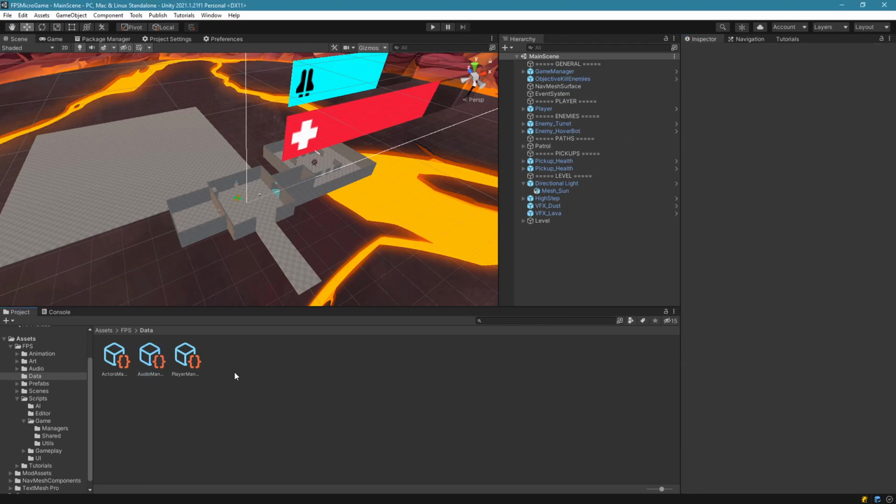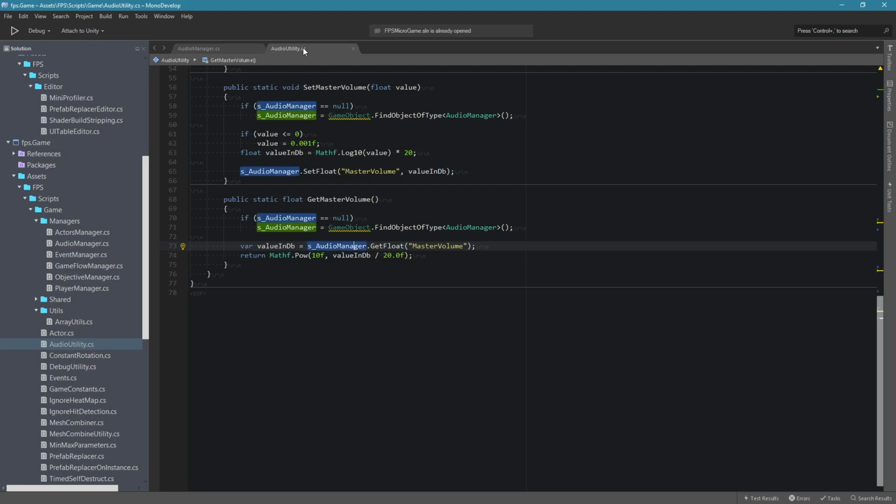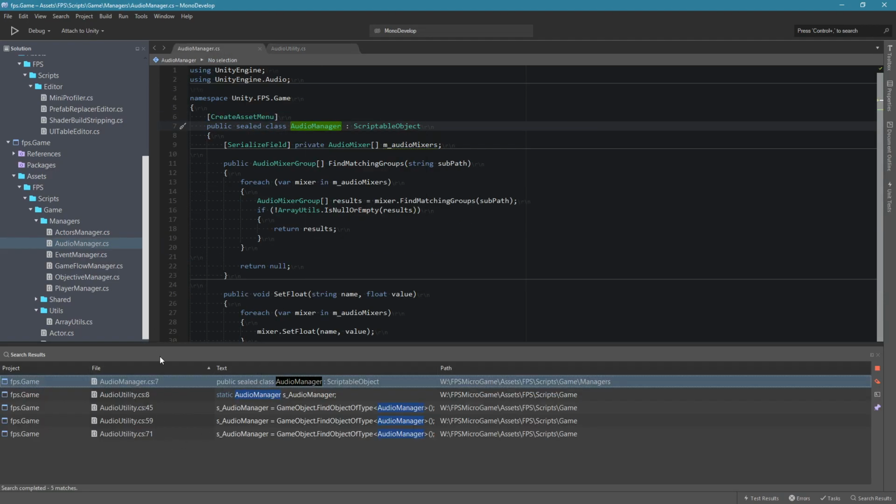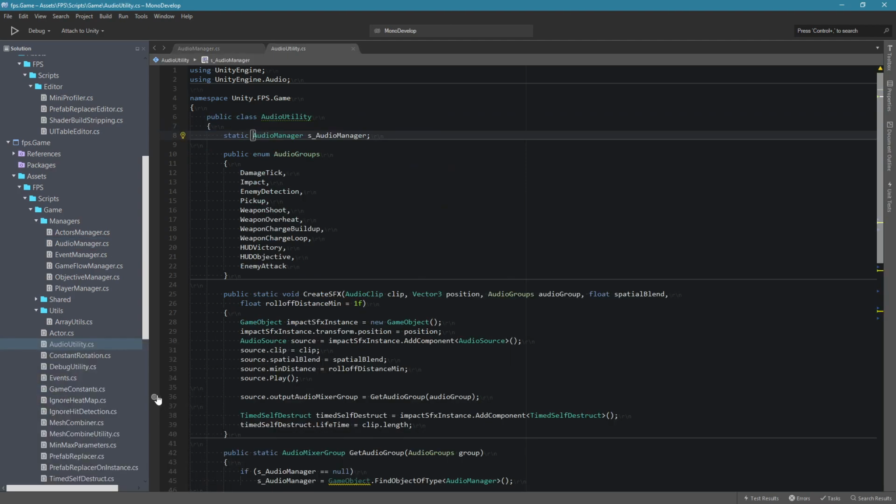Okay, got it. So we do that, and then anyone who wants to have an audio manager can just have it. Speaking of which, who wants to have an audio manager? Well, it's only audio utility. What is audio utility doing? What is the utility that it provides?